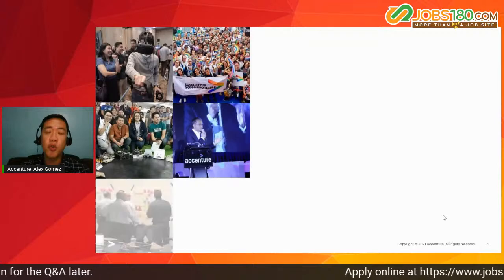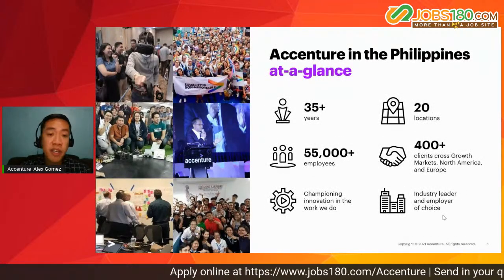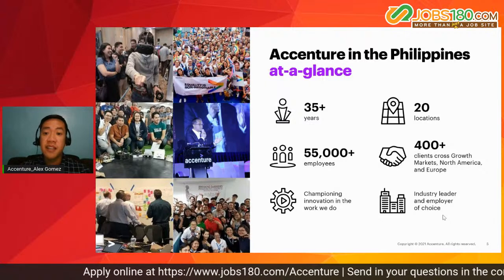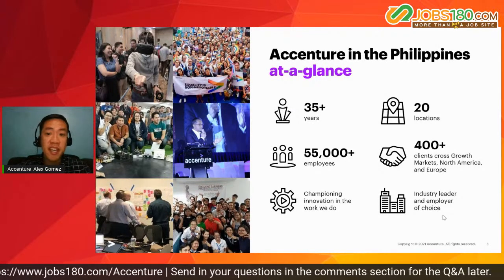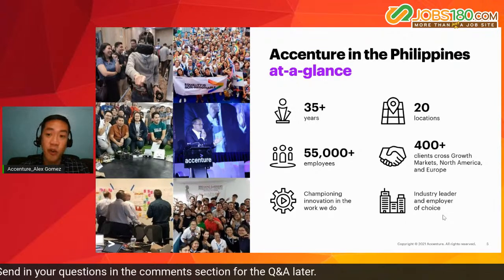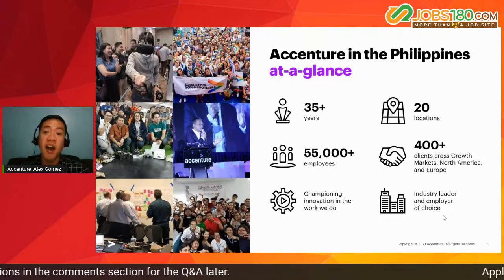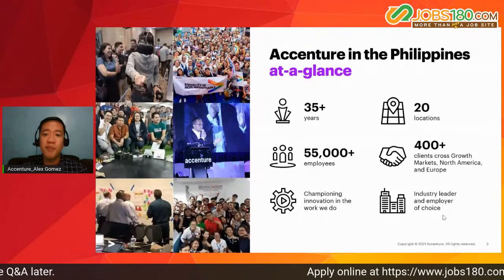After showing you the towers of businesses we have, I'd like to give you a glimpse, or at a glance, the Accenture in the Philippines. For more than 35 years, we've been here in the Philippines in 20 locations. You will have an idea as to where those are in my next slide. There are more than 55,000 employees, right?